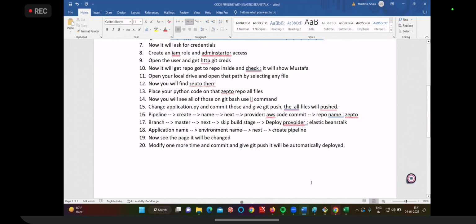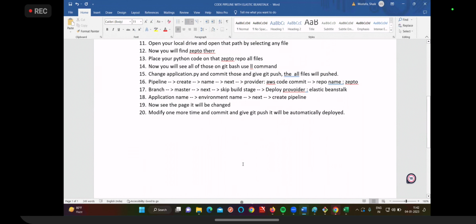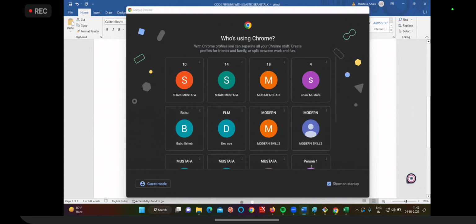The documentation, like what you can see is here, we need to create the pipeline for deployment. What we need to create? This pipeline is very easy. You will create it in just 2 minutes. Let me show you.